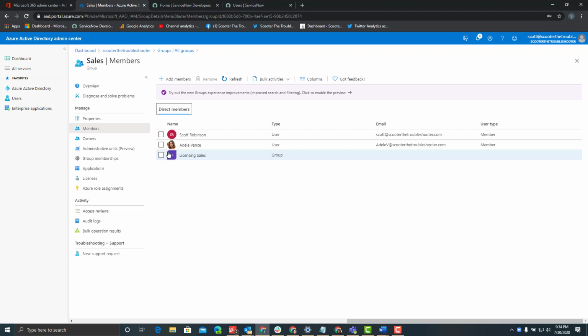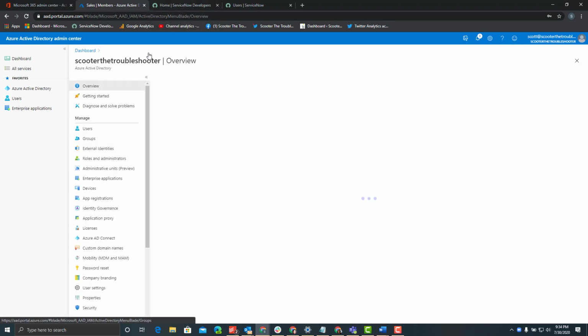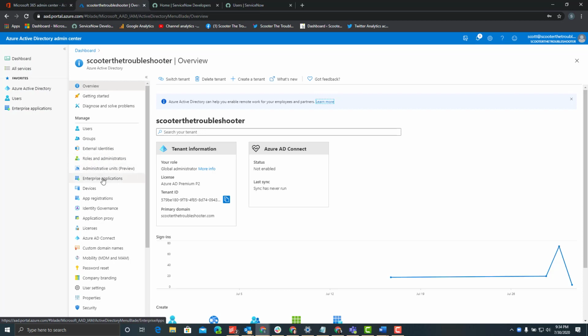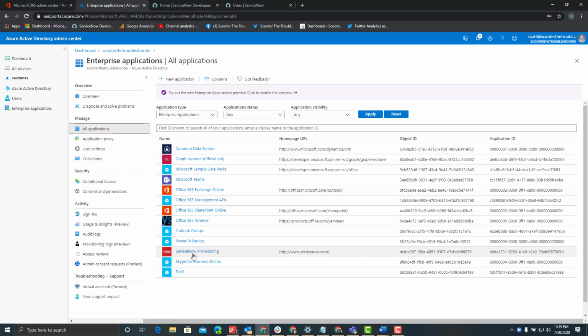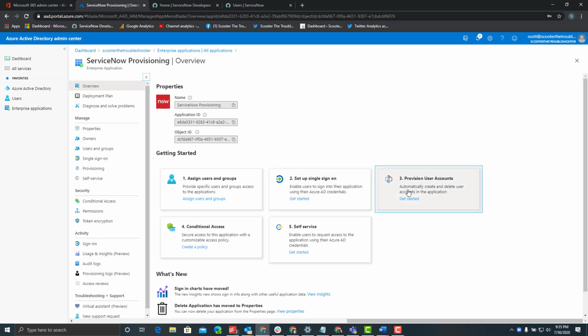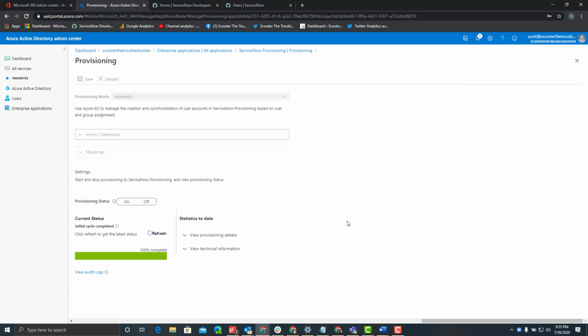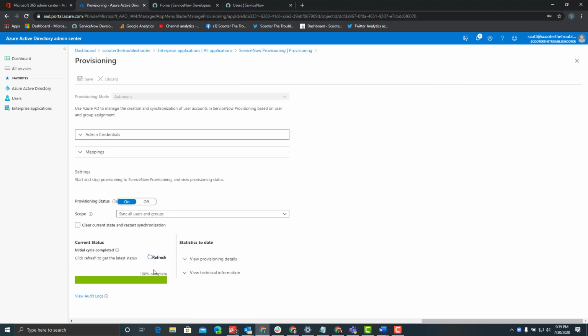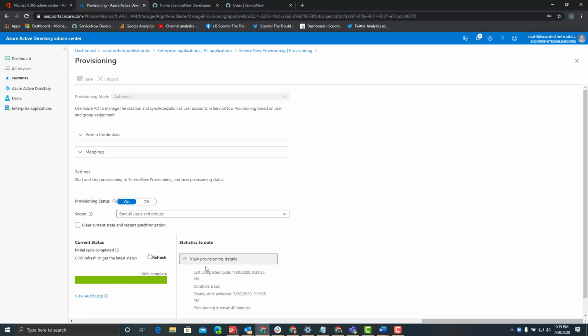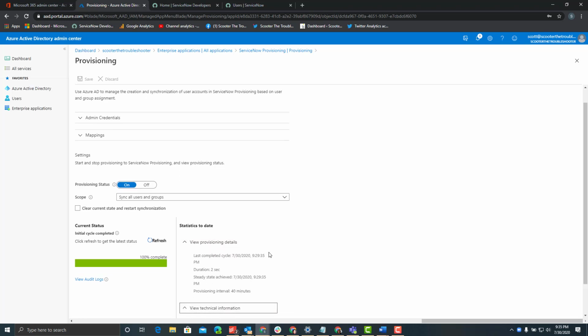So as soon as this sync runs, and users get created on the ServiceNow platform, we're going to go take a look at what that looks like, and you'll see the other reason why I don't necessarily like this as a solution for provisioning. So without further ado, let's go check and see if this has run yet. So I'll go into my ServiceNow provisioning, go into provision user accounts, and if I go into edit provisioning, I can see that it was 100% complete.